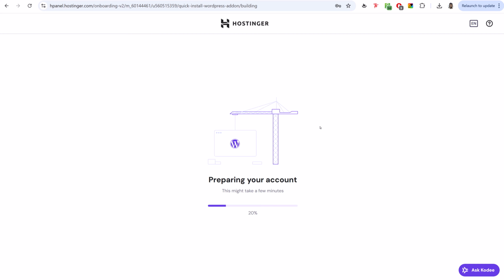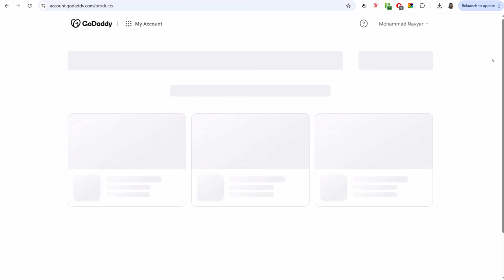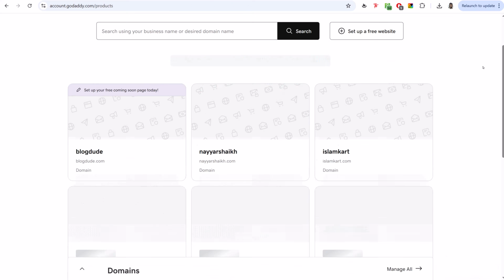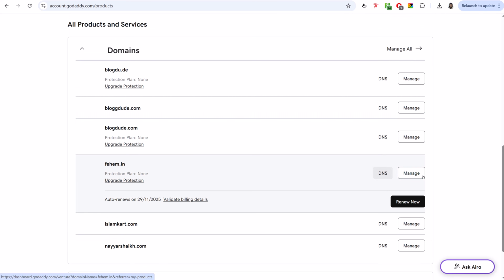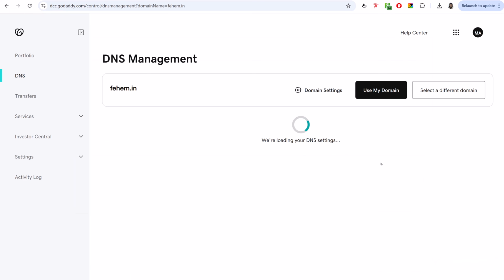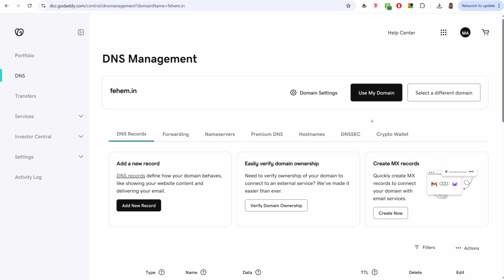For that, go to the website wherein you have registered your domain name. In this case, I'll go to godaddy.com. Once you log into your GoDaddy account, you will see all the different domain names that you have registered. In this case, I want to use this domain name, fahm.in. Besides every single domain name, you will see DNS and manage option. I'll select this DNS option, click on this. And now we have to manage DNS.